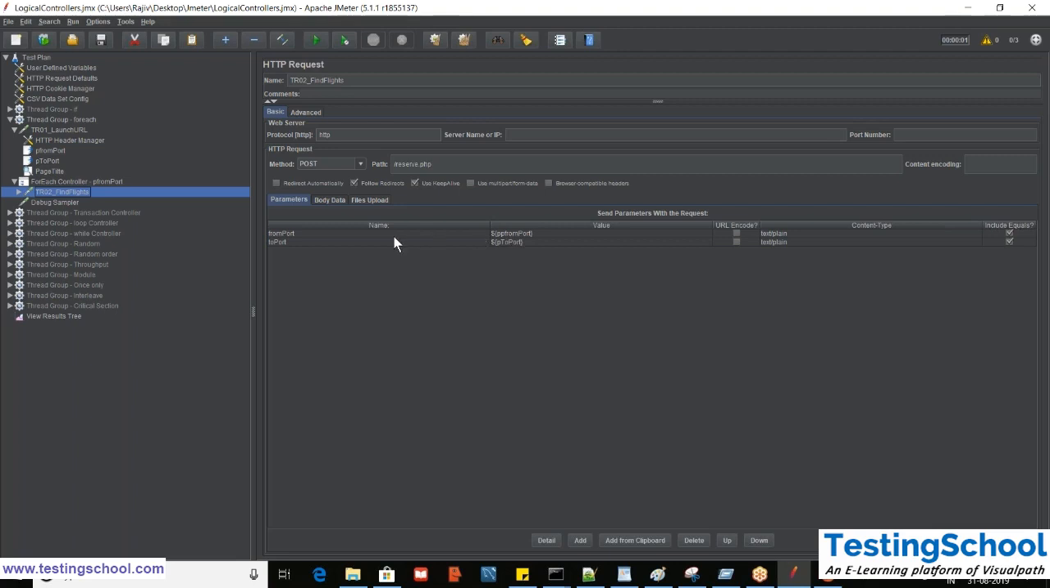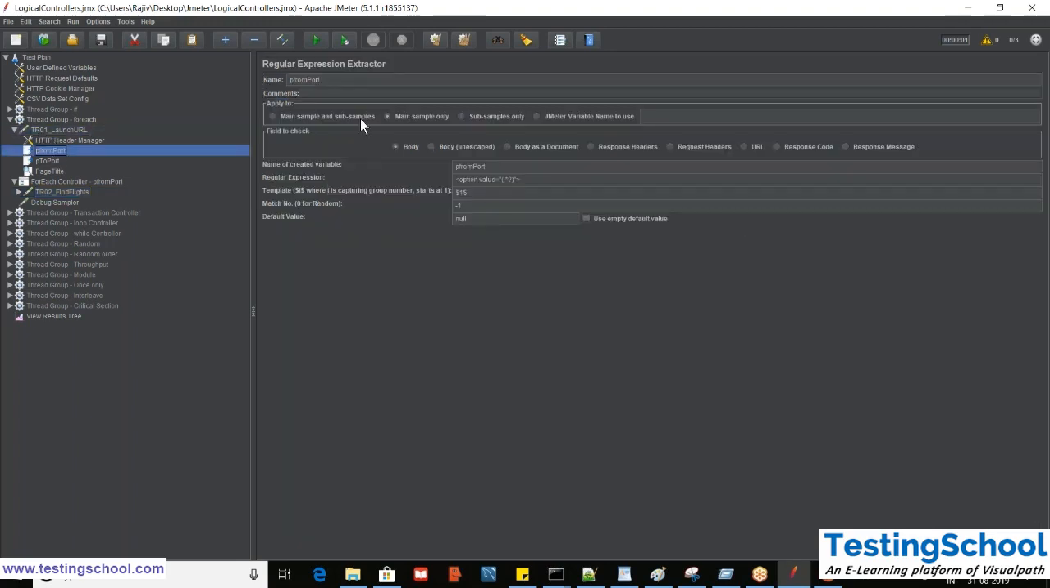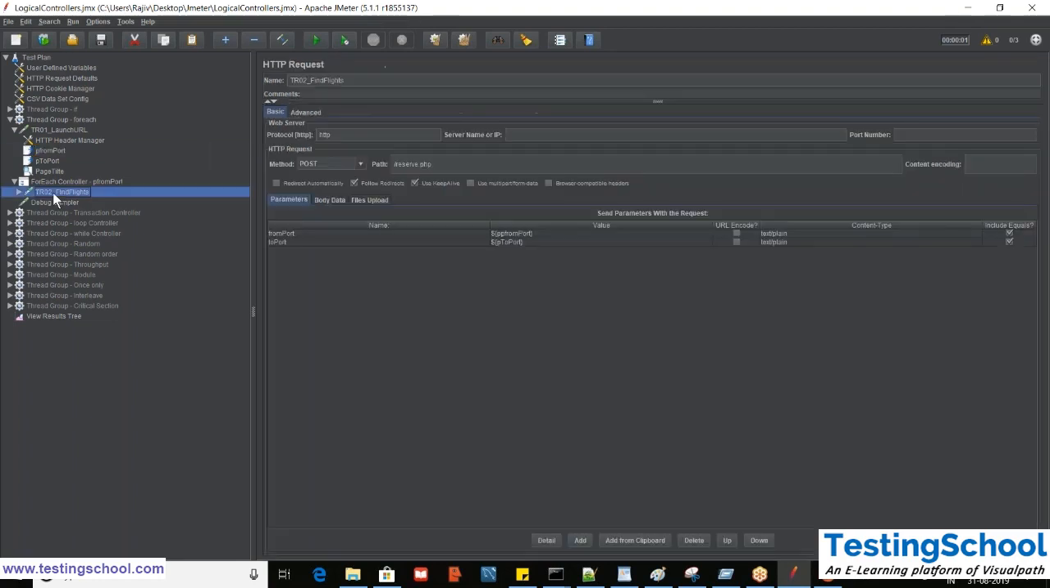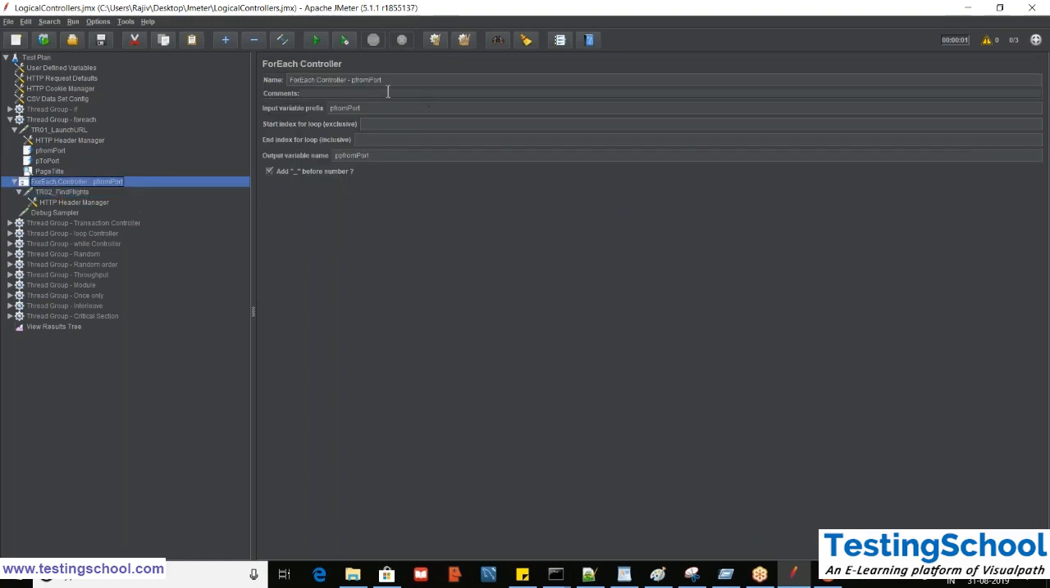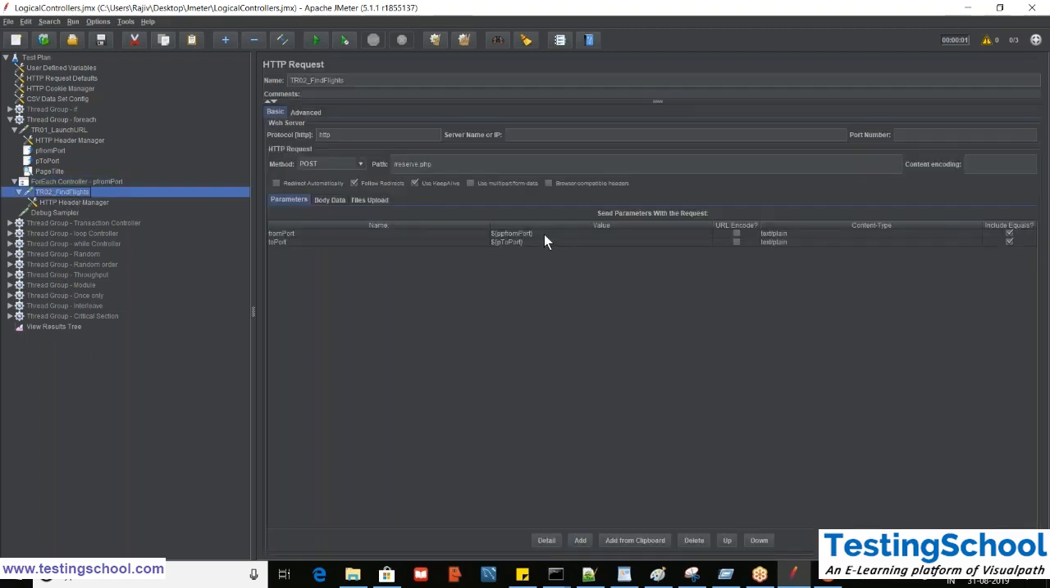in the second sample we are using that value as a parameter. So you see that we are capturing the value in the p from port variable, which will be an array, and inside the for each controller we are taking input as that array and output variable as p from port. That is a different variable which we'll be using in this second sampler as the from port search criteria.